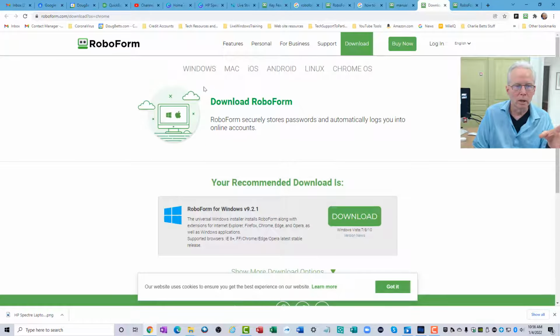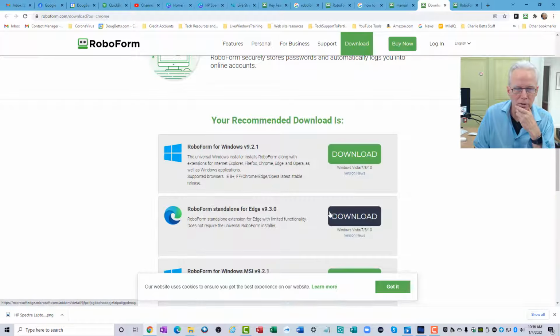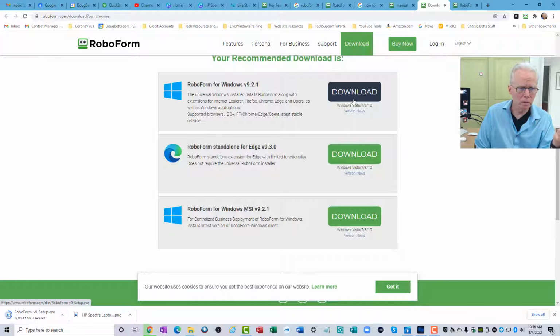Download RoboForm. Not clickable, not clickable. RoboForm V9, here's a download. Universal Windows Installer installs RoboForm along with extensions for those browsers. Show more download options. Well, in this case, it gives us different versions. For Windows MSI, for standalone Edge, RoboForm 9.2.1. This looks fine. The MSI was probably so that I can download it and then install on a different computer.